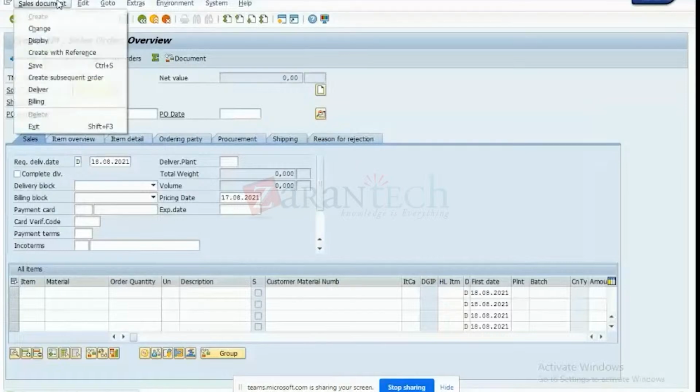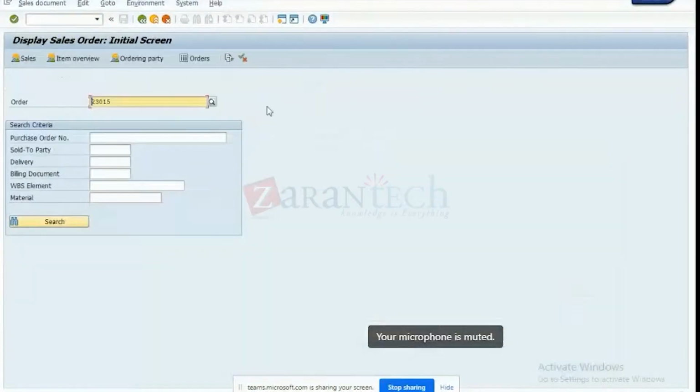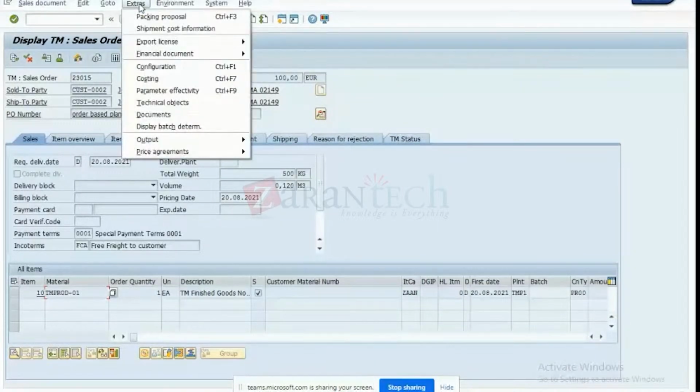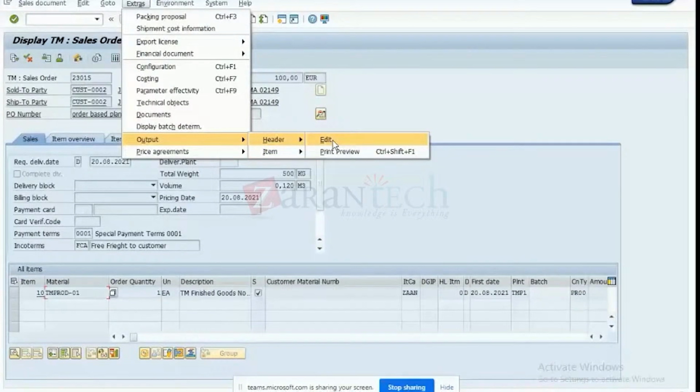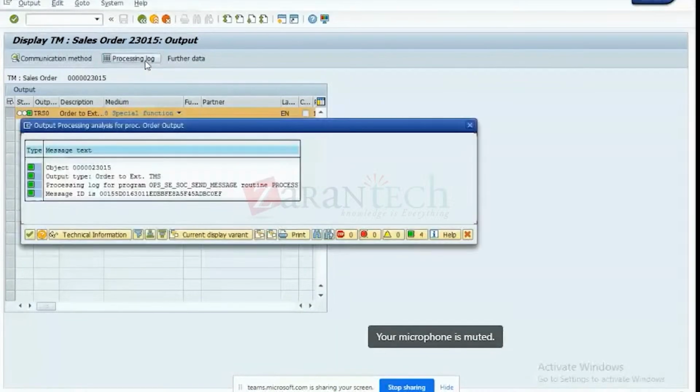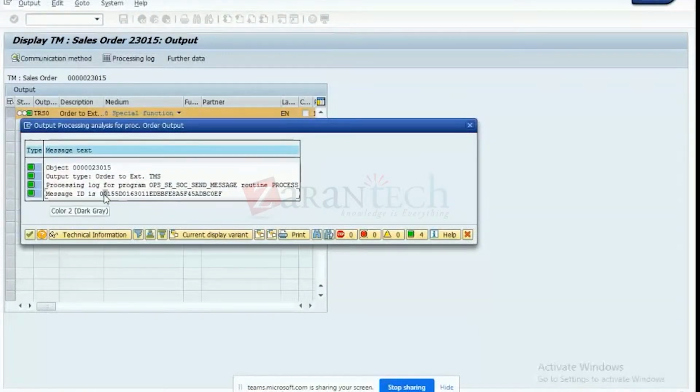Now, when I go into the sales order, you find this TM tab is there, right? This TM tab is there because if I go into these extras, I go to this output and I go to this edit, you will find that my output type is triggered successfully. Unless this output type is triggered, my TM system will not create my OTR. So how do I know that? If I click on this processing log, I will see a message ID here.